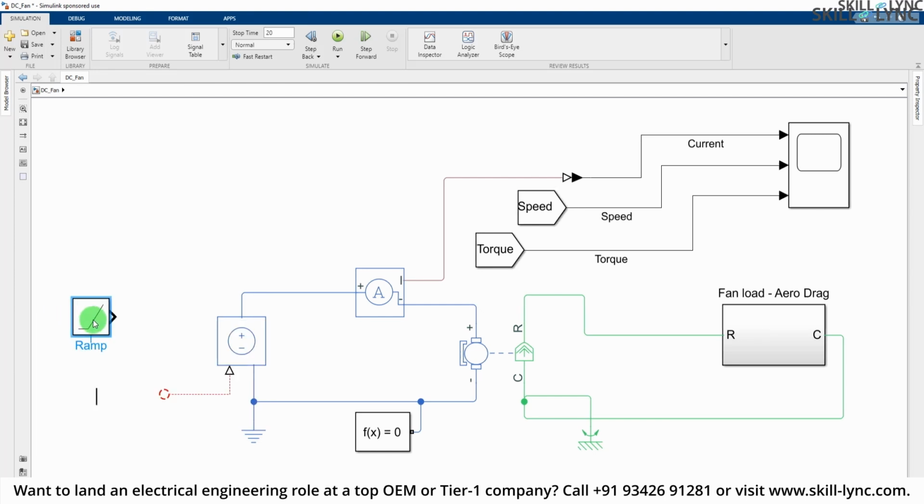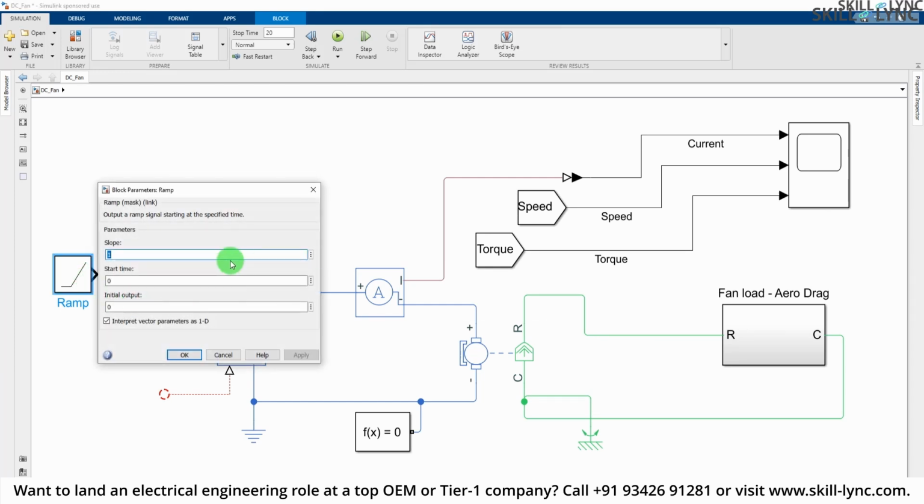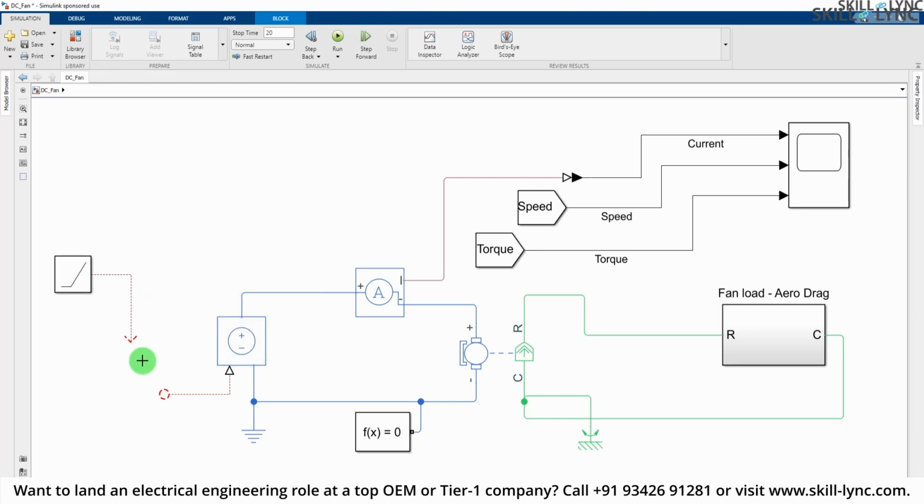What is a ramp block? A ramp continuously increases the value according to the slope. Here what I want is, in 20 seconds, to rise the voltage from 0 to 100, instead of a fixed 100 value. And what is going to be the slope in that case? It's 100 by 20, right? We want to get 100 volts at the end of 20 seconds, and therefore the slope is 100 by 20, which is 5. So I keep this 5, and let me connect over here.